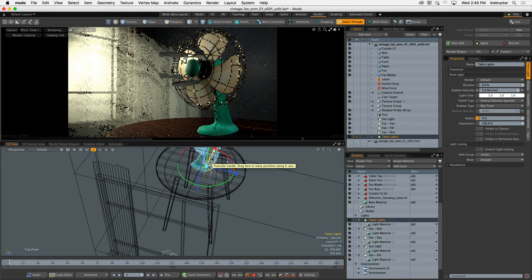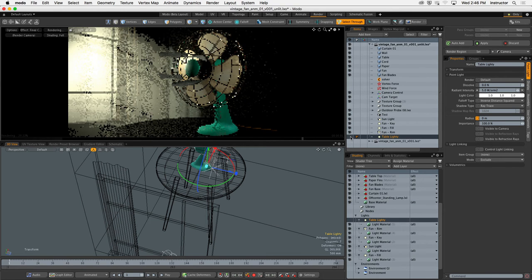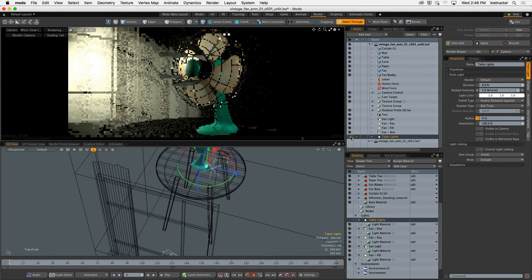Okay, earlier when it was just the key light, it was super illuminating that table. It was making it brighter than I wanted it. This is actually really close to what I want it to look like. Okay. However, let's see here. If I turned it on and off, yeah, no, this is looking good.